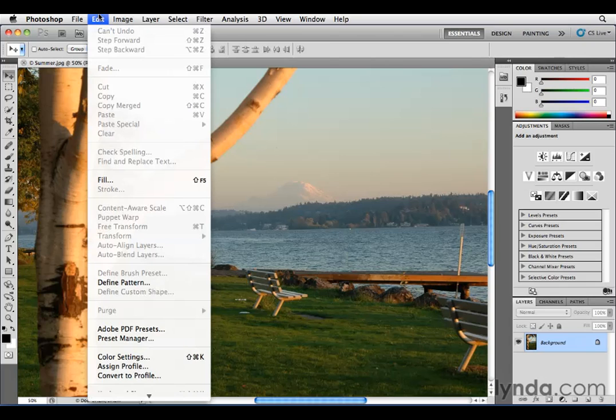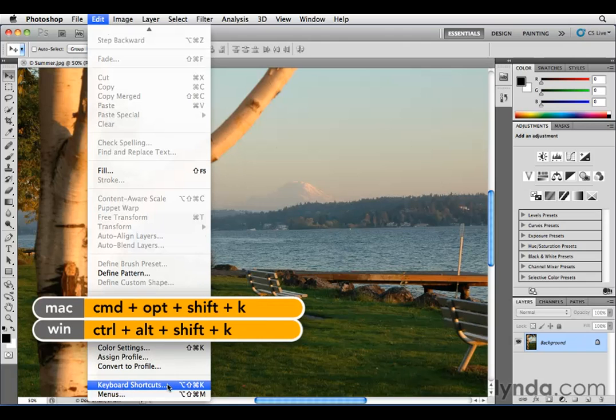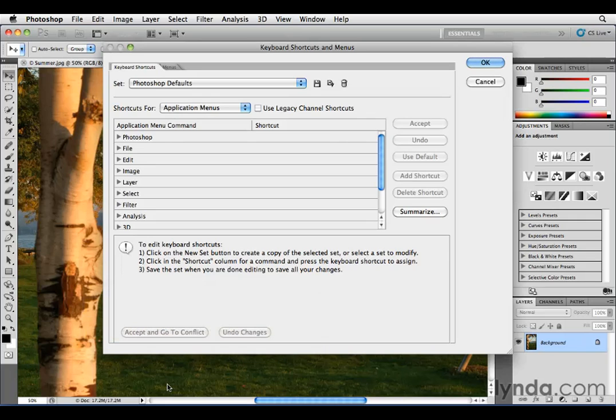It's under the Edit menu, and it's towards the bottom of the list. You can see this is a really long menu. Edit Keyboard Shortcuts. And as a little joke there, what's the keyboard shortcut for the keyboard shortcut editor? When in doubt, hold down the entire left-hand side of your keyboard: Command Option Shift K, Control Alt Shift K, and that will open up your keyboard shortcut editor.